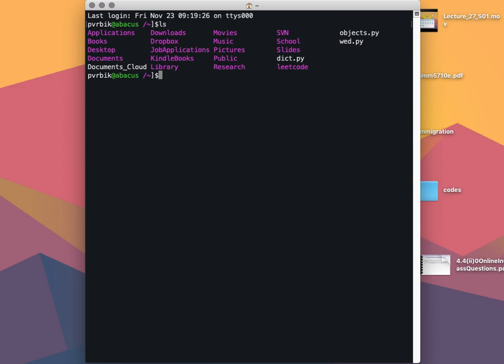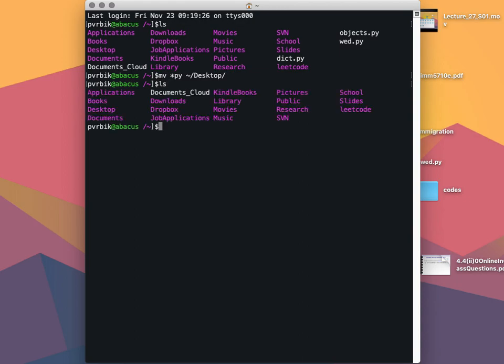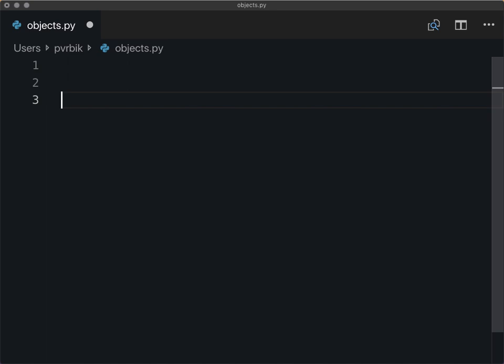Touch objects. Code. Objects. Okay. So let's just make an object that is basically just a point in space. All right, it's not going to be a very useful object. So class Point. And there's going to be a special function here called the initializer.